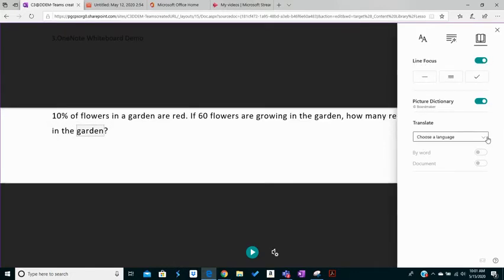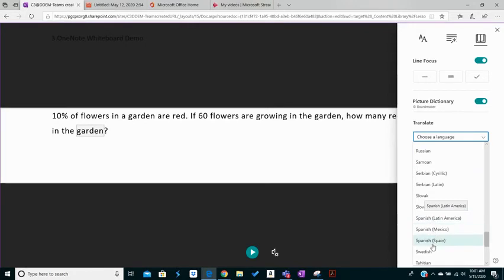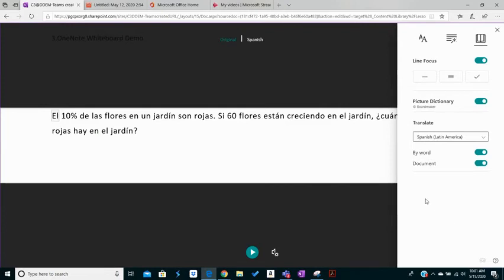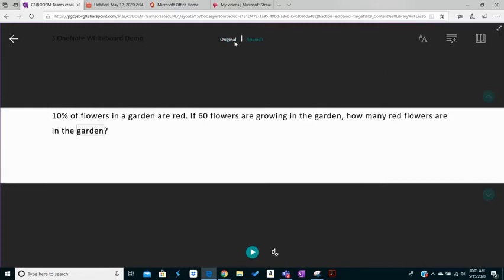And then finally, for our ELL students, these are all of the languages. I'm looking for Spanish, Latin America, but again, you see some of those other languages. Spanish, Latin America would probably be the most relevant here. And then I hit document, and here's what I get, the text. And if you look up here, you can toggle now between the Spanish and the English. How cool is that?